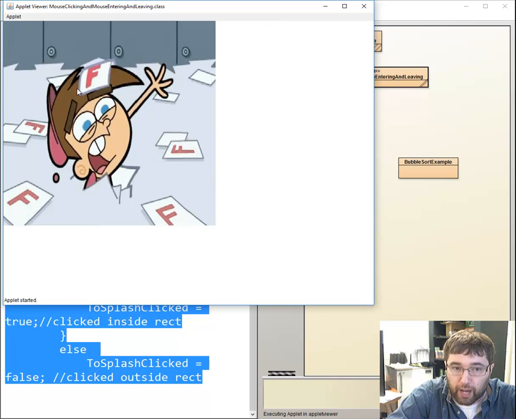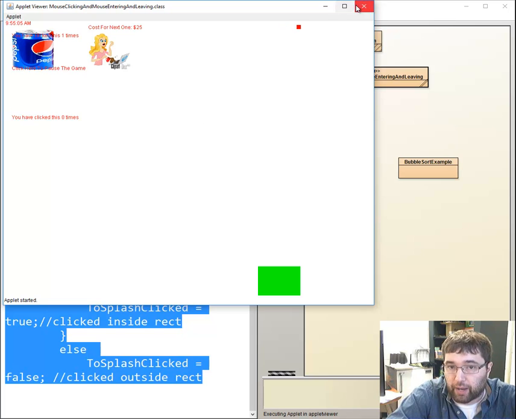So that's how to get to an options page that disables the buttons in the background, and also how to do a splash screen. That's it.